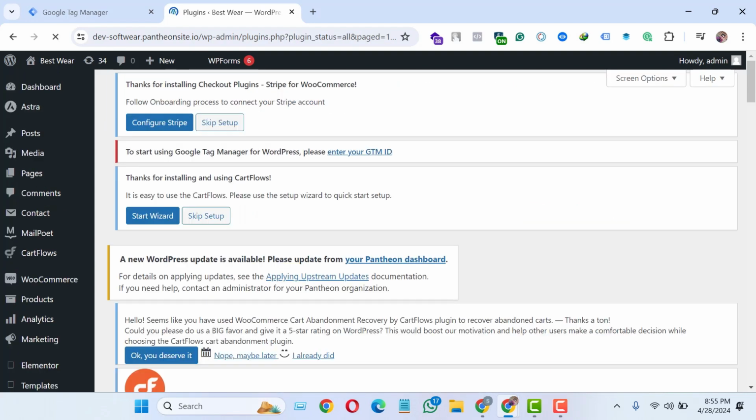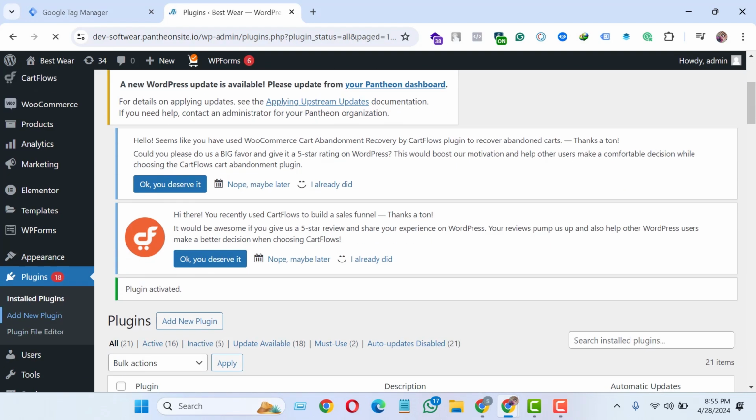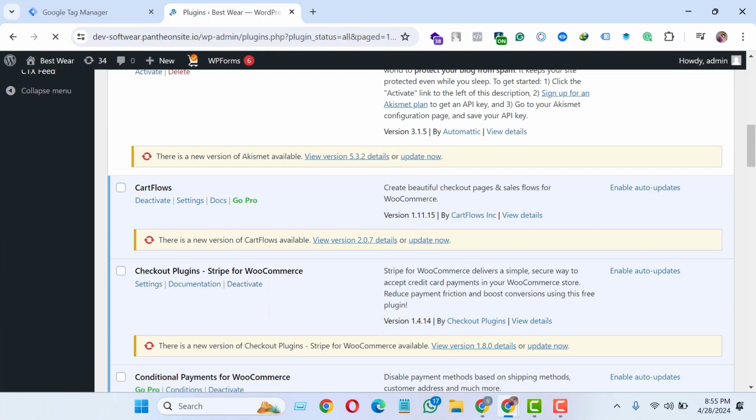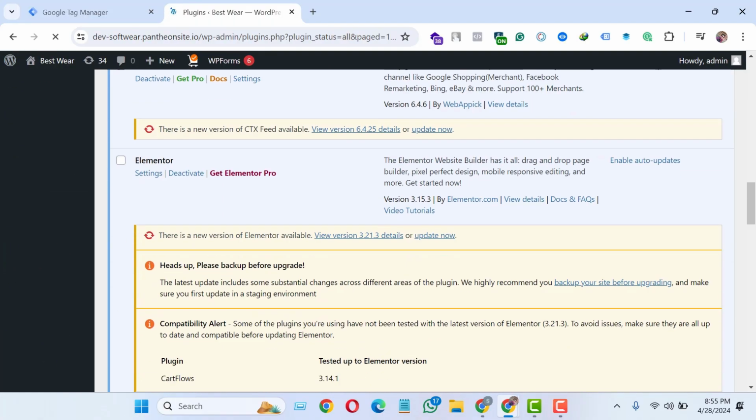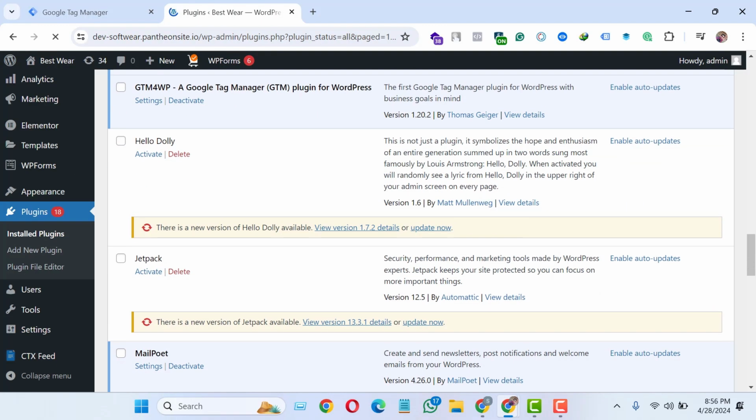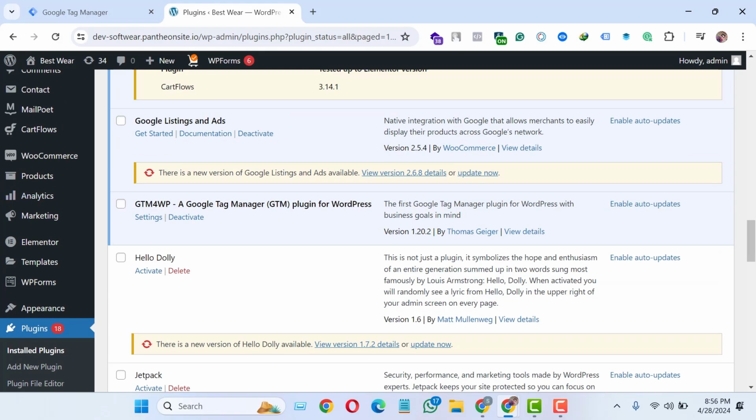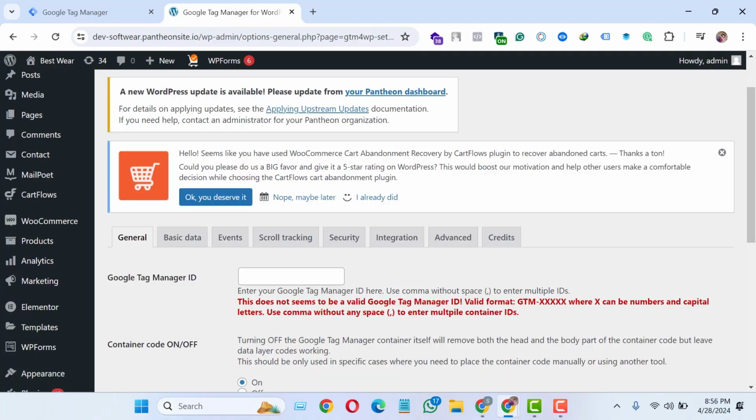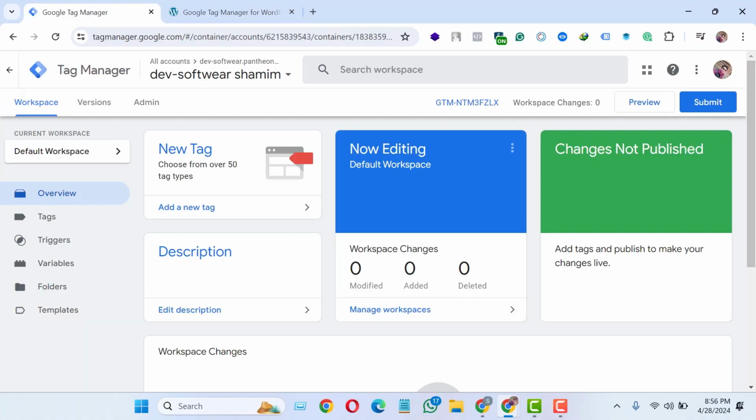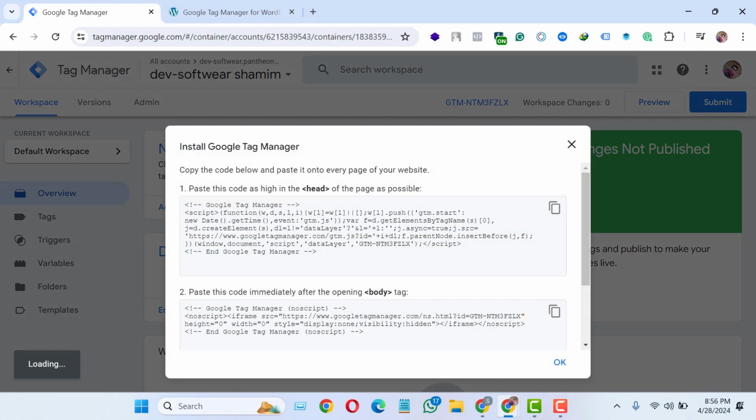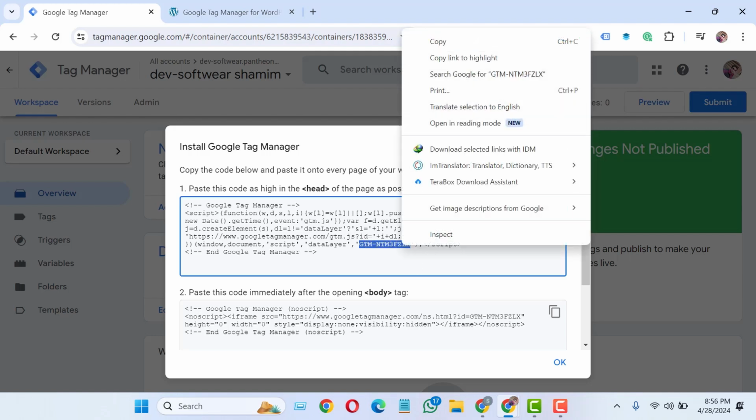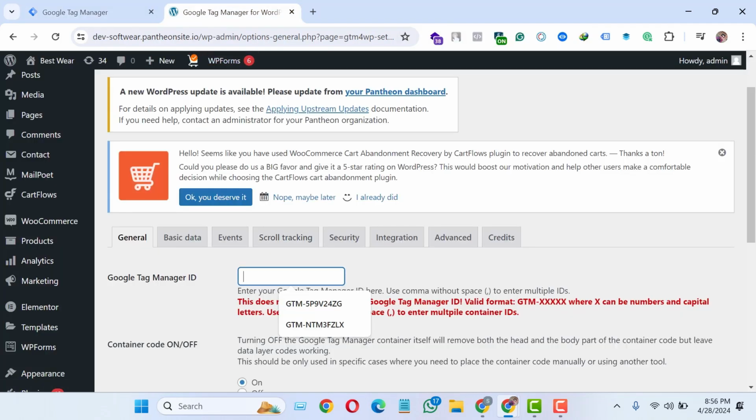Activate, and here you can see your plugin GTM for WP. Just go here, settings, enter your Google Tag Manager ID here. Google Tag Manager ID is here, GTM. Just click here and paste this GTM code, copy and paste here.